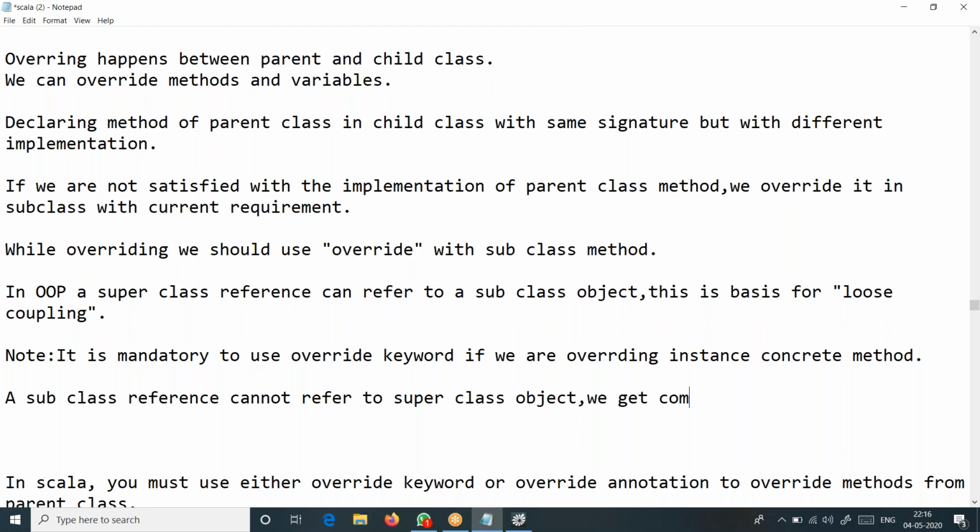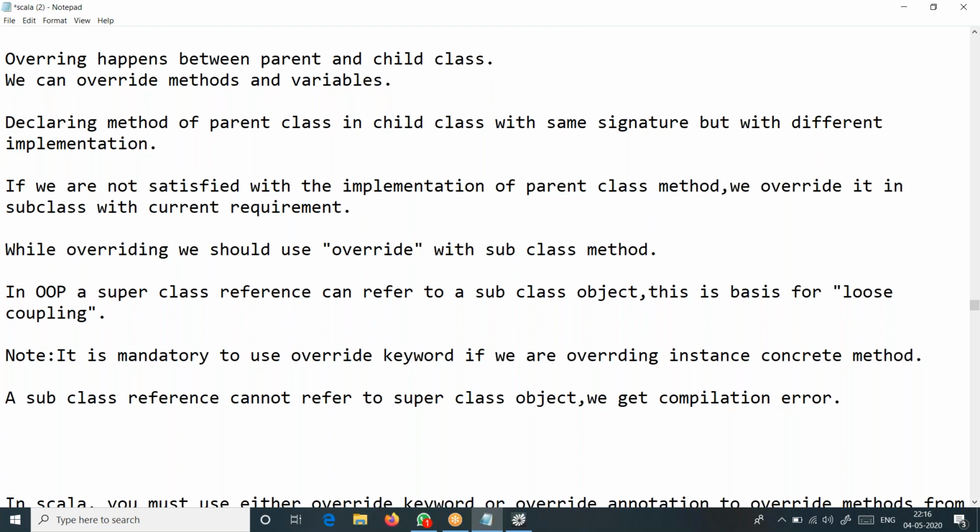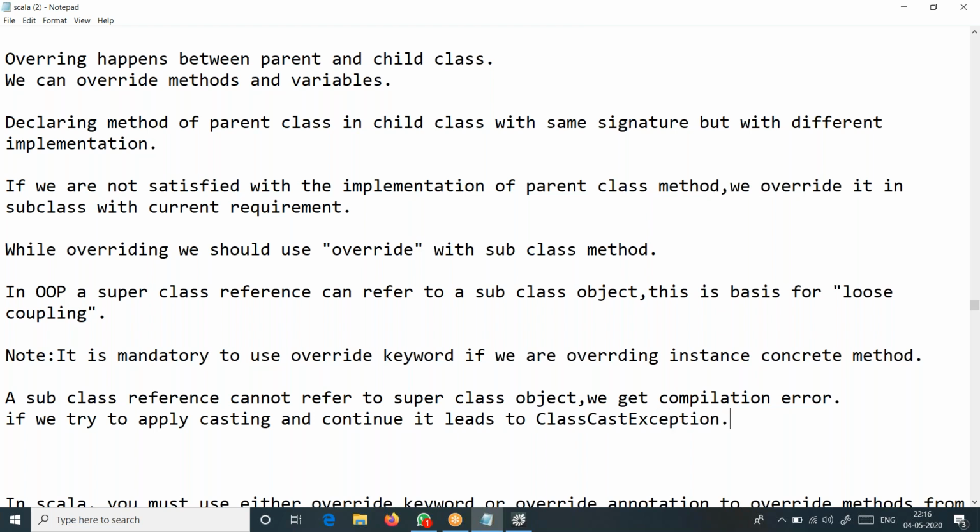So we get a compilation error. That is one thing. Suppose you try to overcome this, what happens if you try to do casting? ClassCastException. If we apply casting and continue, what happens, sir? It leads to ClassCastException. Okay, what exception? ClassCastException. You need to have all this information, sir.